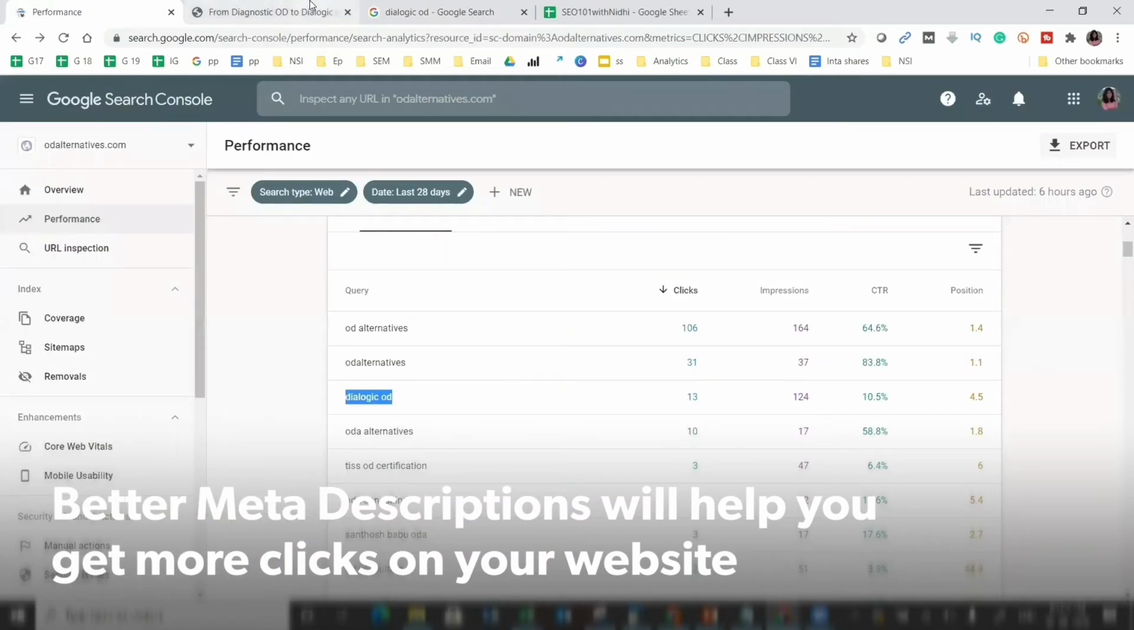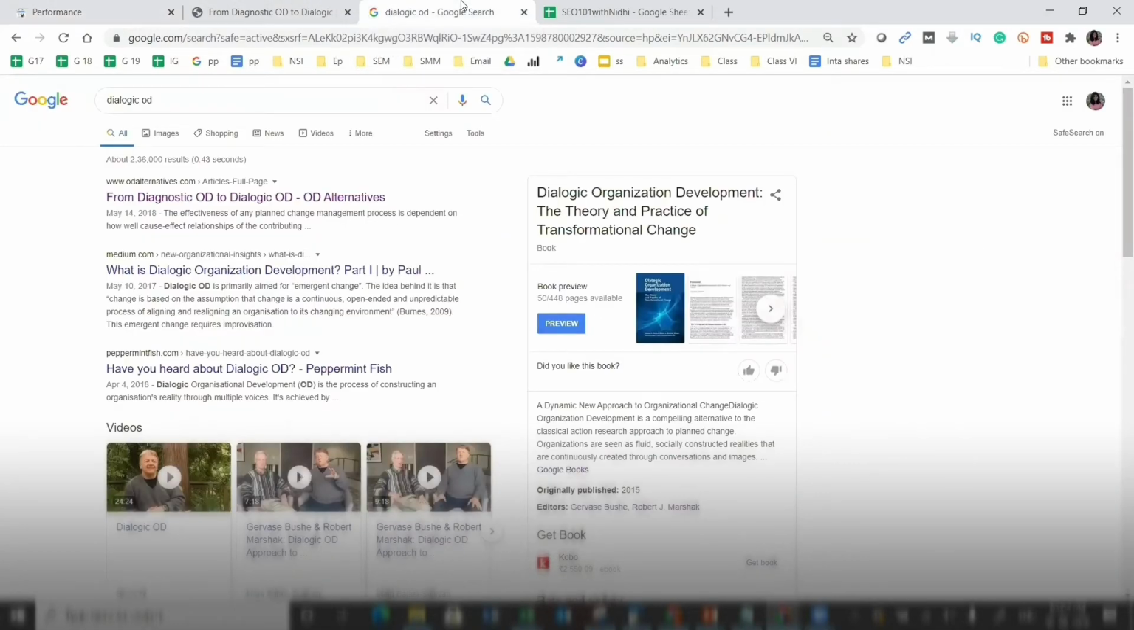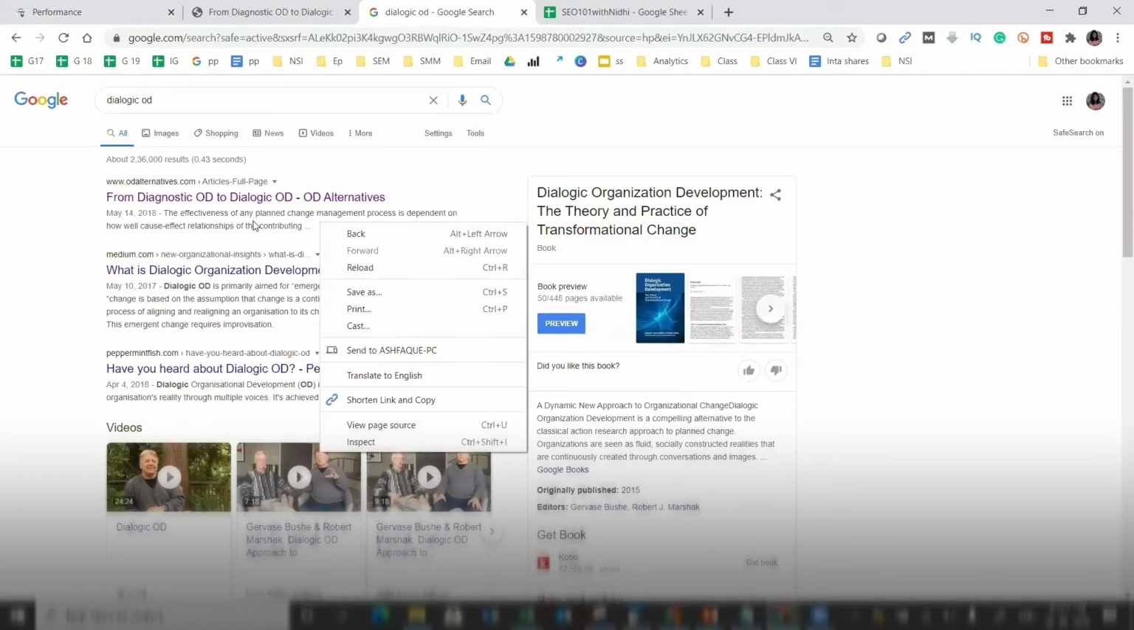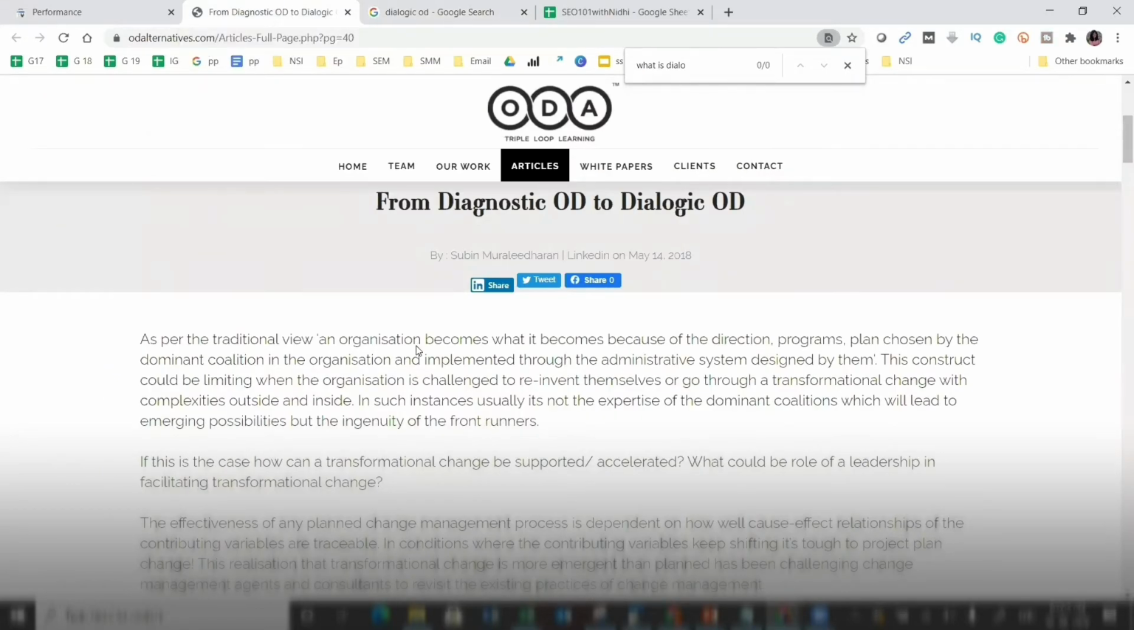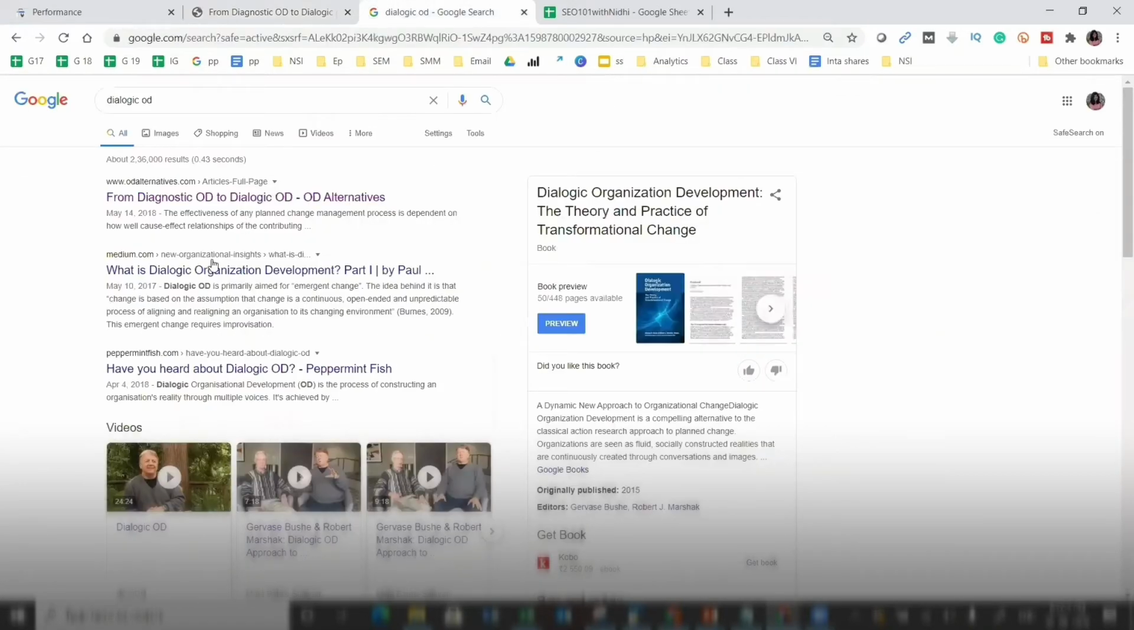If you remember from the first session, we discussed how we can improve CTRs. So when I look for Dialogic OD, I'm seeing this result here, and I see that no meta description is manually set. Google is picking something from this article randomly. So as a web administrator, when I'm uploading this article, I get an option to have a separate meta description. So I will articulate a meta description that users might be interested to click on.